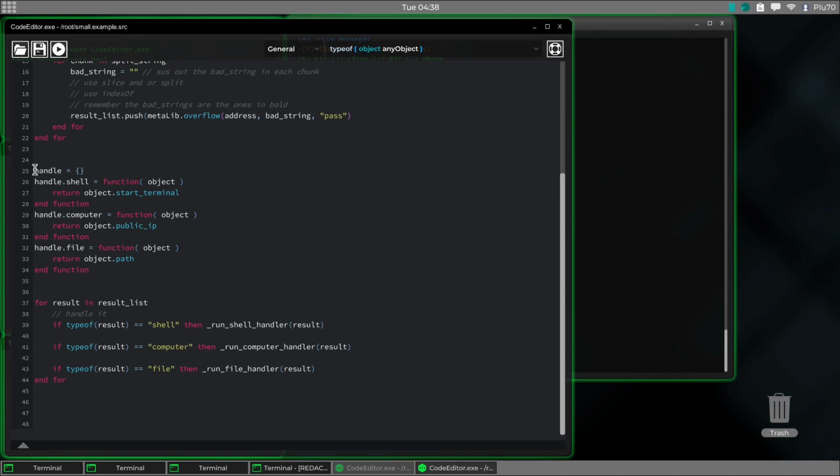So I wrote a little class to handle objects, whether it's a computer, a shell, or a file, and I didn't really flesh them out. Just one return, one little thing that it does per thing. You're going to want to take this and flesh it out more, maybe throw some menus in there. But in this simple example, we're going to go through the whole result list and handle each object.